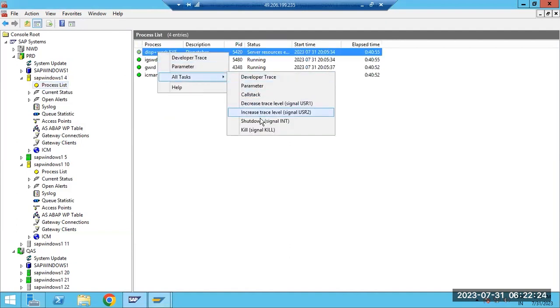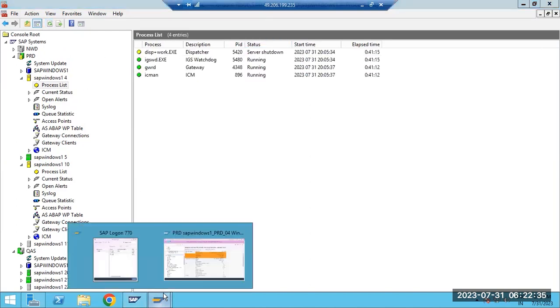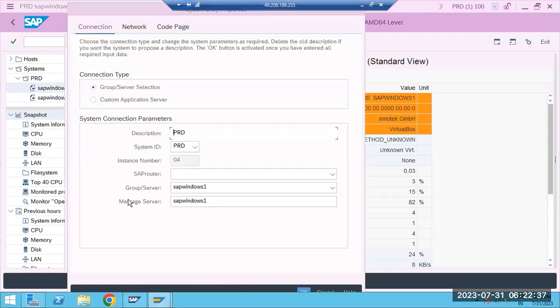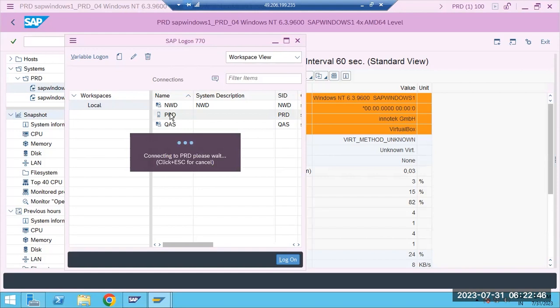Suppose we stop the 4 also. I'm stopping the dispatcher on all the application servers. So the dispatcher servers are down, right? Now what will happen? When you click on the next button and log into the SAP GUI, you won't log in. See here, it is connecting to the SAP PRD system. Please wait, it is connecting. Even the dispatcher is not taking your request.